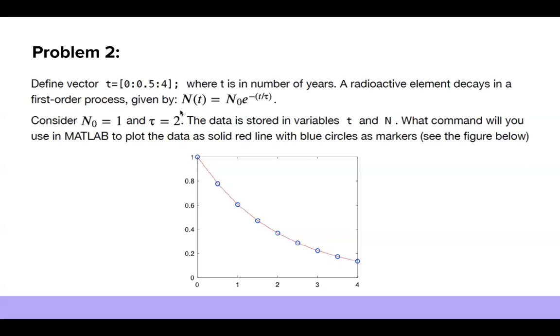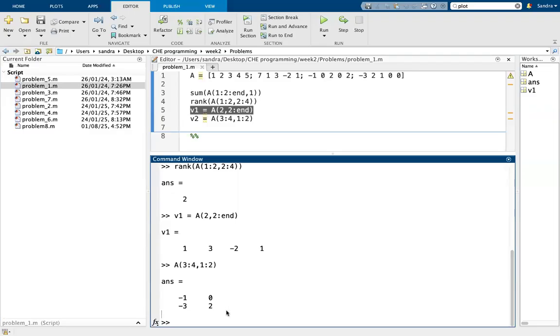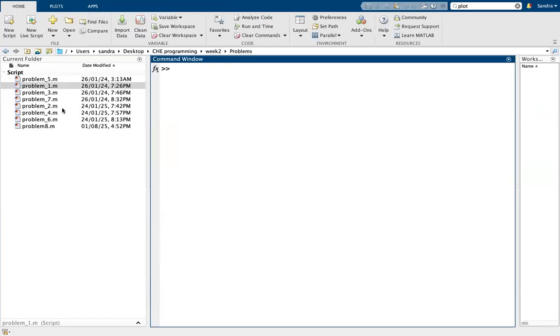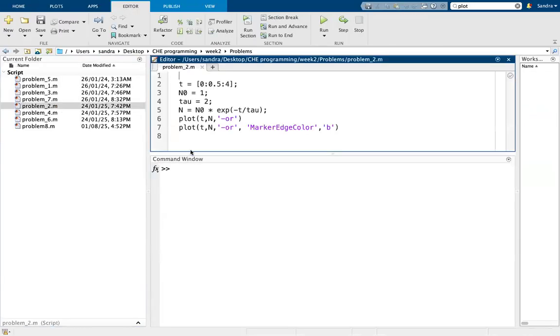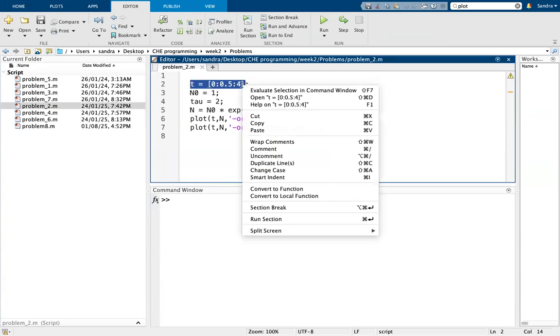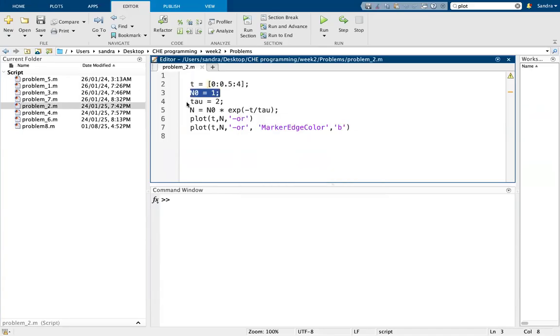So first, let us try to code this one, and then we'll plot it. The function is n0 e raised to minus t by 2. Let's go to the code. Clear, clc. First, t should be ranging from 0 to 4 with a step size of 4, that you already know. And n0 is equal to 1, tau is equal to 2. Now you code this: n is equal to n0 exponential of minus t by 2.